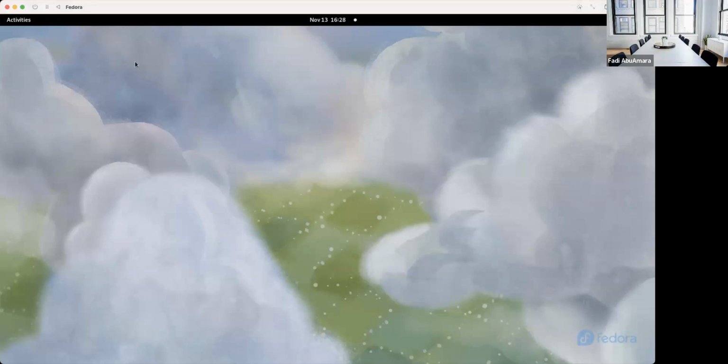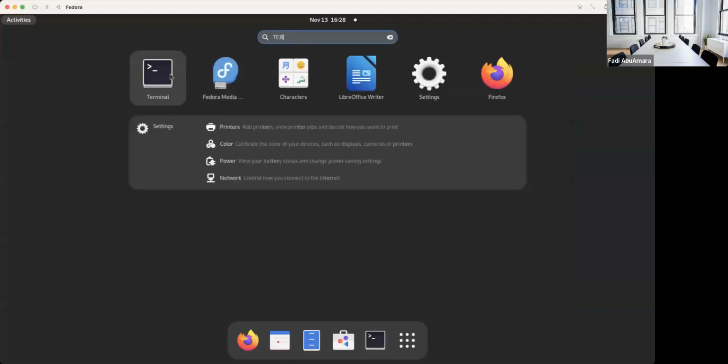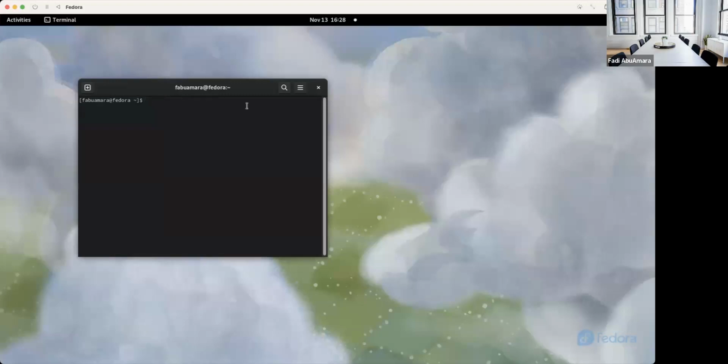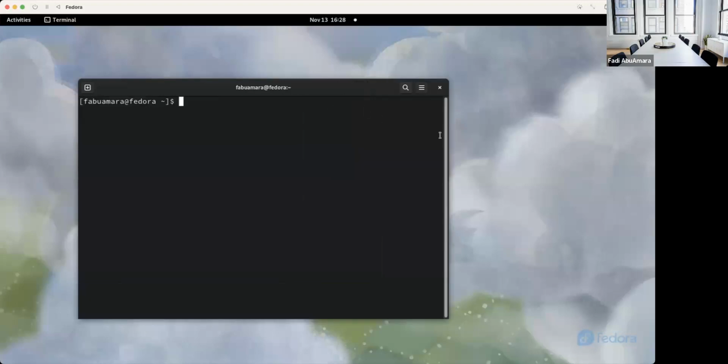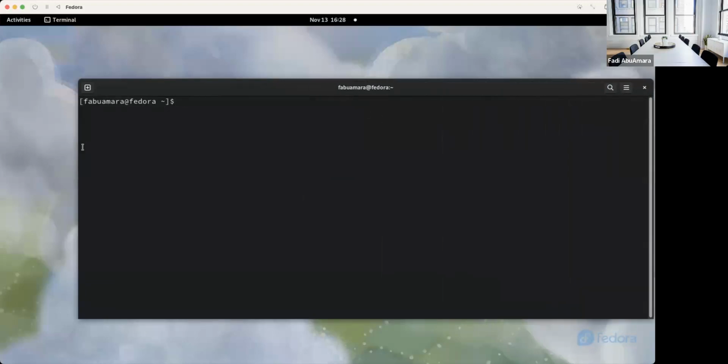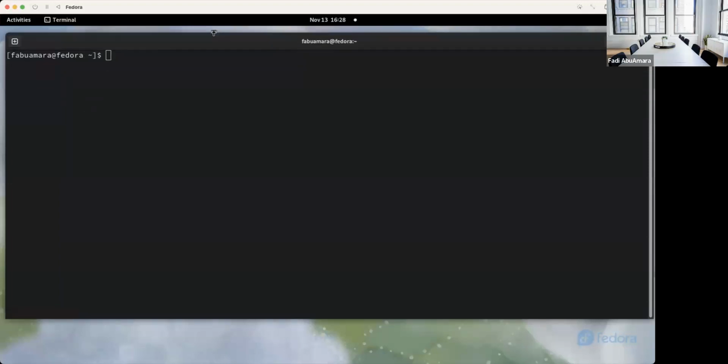So I am inside Fedora Linux. Click Activities. Let's open the terminal. If you can't find the terminal here, search for the terminal. Let me zoom in. Okay, the first step, let's switch to the root, so I can execute any command with full privilege. I am in the root.